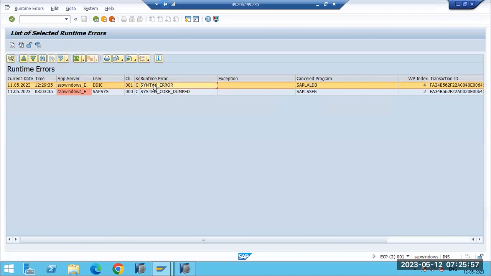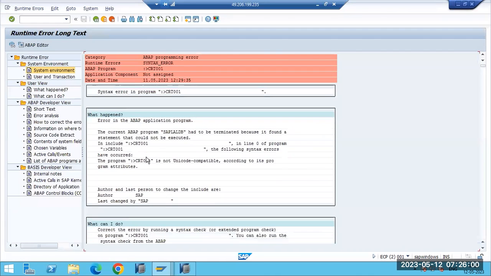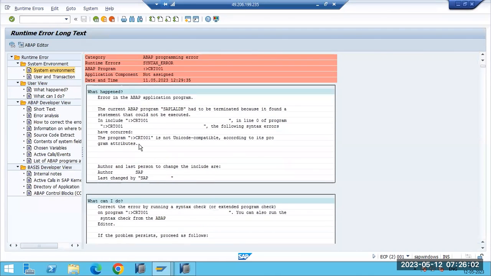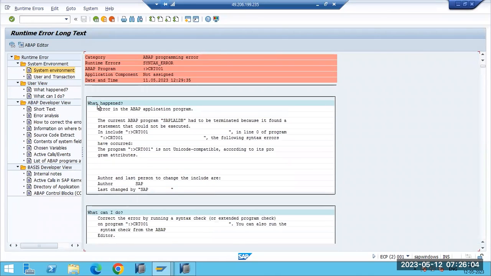Suppose I talk about the syntax error. First of all, I will analyze it. What happened exactly? There is an ABAP program. Normally these are program errors, right? So the developers will take care of this one. We have to inform them. What happened actually, exactly? There is an ABAP program.